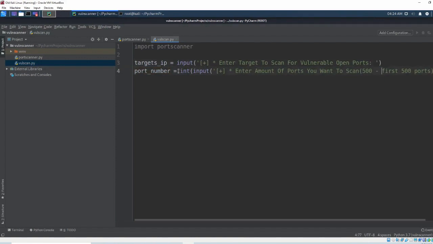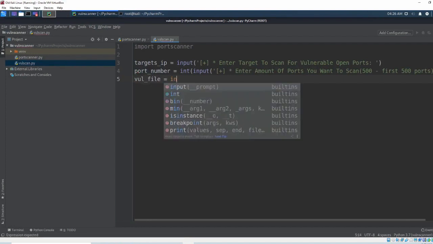Alright, so now that we got these two things out of the way, there is a third and last thing that we need to ask the user before we actually start running the main part of the program, and that is the actual file from which we're going to read vulnerable softwares. So for this program to run, we need a file. As I mentioned at the beginning of this section, we need a file that is going to store vulnerable software names that we're then going to compare with the softwares running on open ports. So we're going to call that, for example, vol underscore file, and it will be equal to the input.